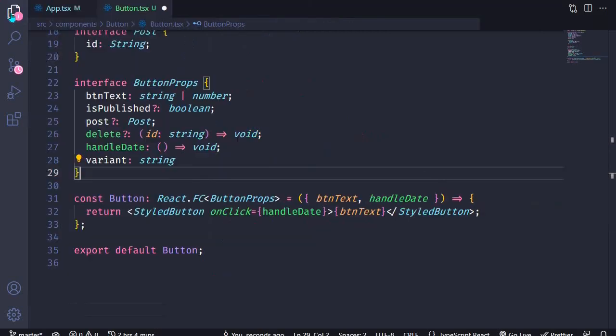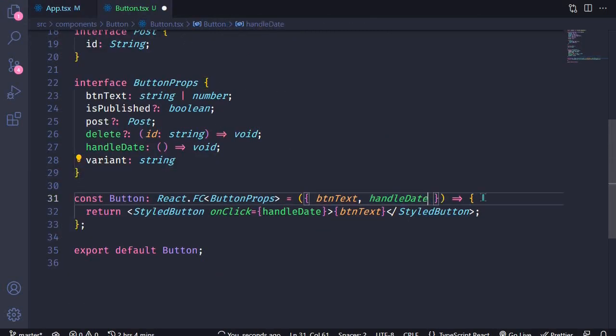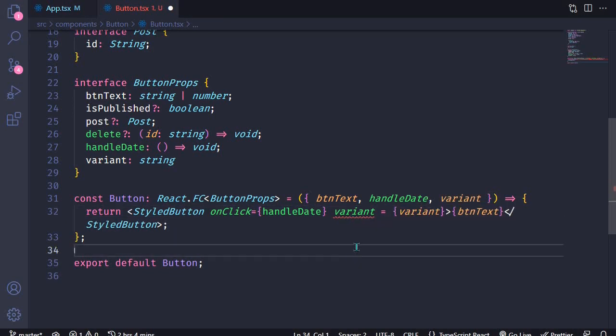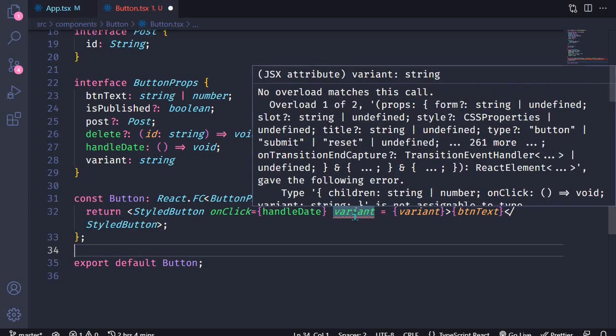Let me minimize this one so that I have more spacing here. So I can also accept variant, and I can pass it as a prop to our styled button. So right here I can say variant will be equal to variant. And when I do this, you'll see that our styled button is complaining that we are trying to pass variant to it as a prop, but that variant is not acceptable.